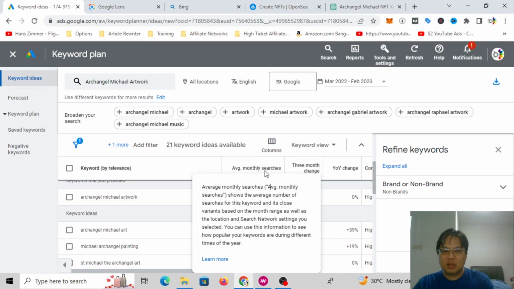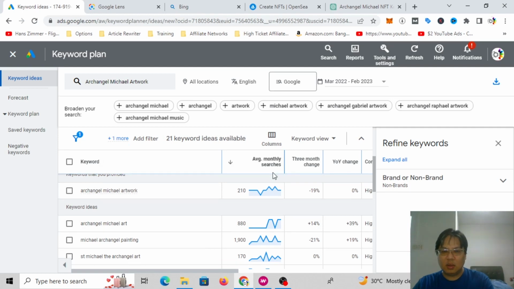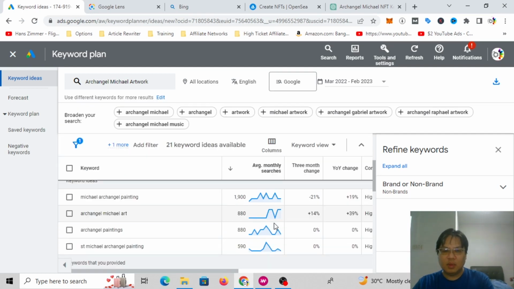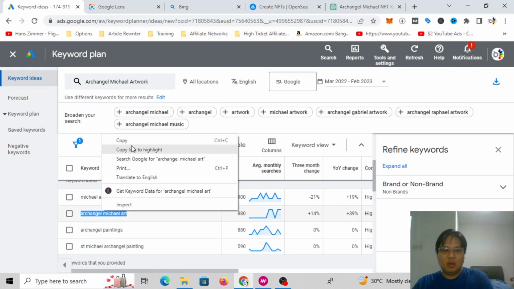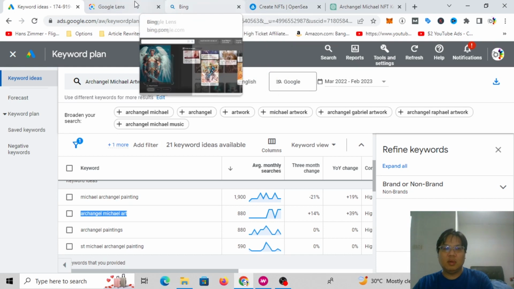You can actually click this tab. You will filter through all the top searches. The painting is Angel Michael art. So what I will do is I'll go back to this. I won't use the keyword NFT. Maybe it's not such a good keyword.